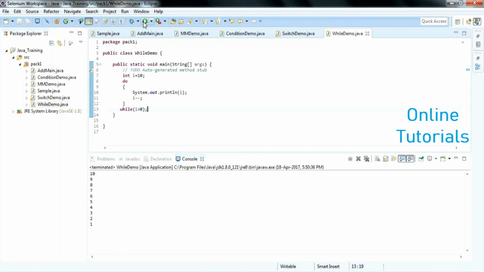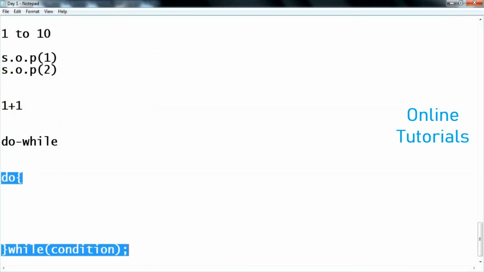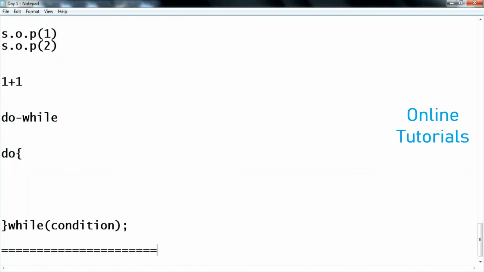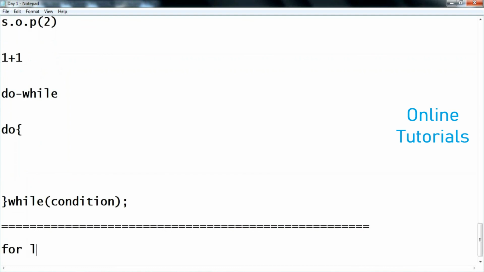But what are the similarities of the while loop and the do while loop? Both are the same, but here you need to write the condition, and at the same time you need to update the loop by yourself. There is no special structure for updating the loop. So is there any special structure for that? Yes, we have another loop called the for loop. How does the for loop structure look?